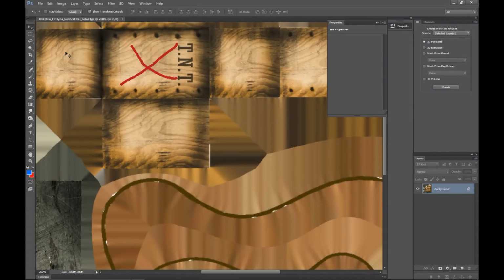Okay. So just to show you guys that there are quite a few amazing things you can do with 3D Coat. And for those of you who didn't know, well, now you know.